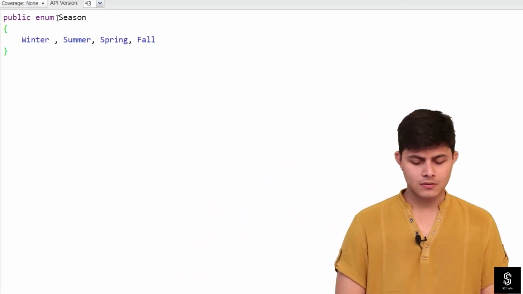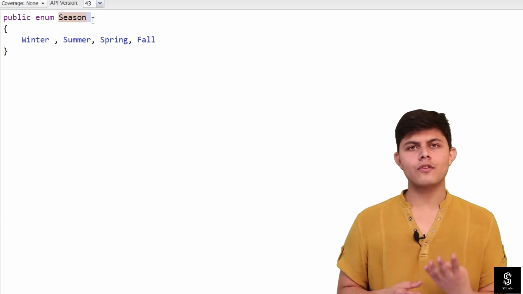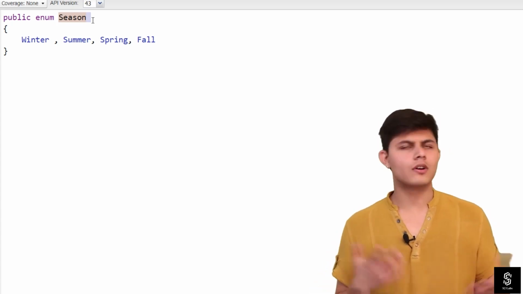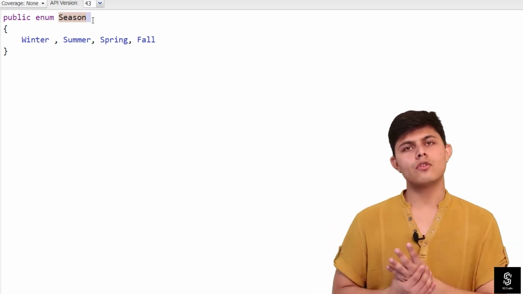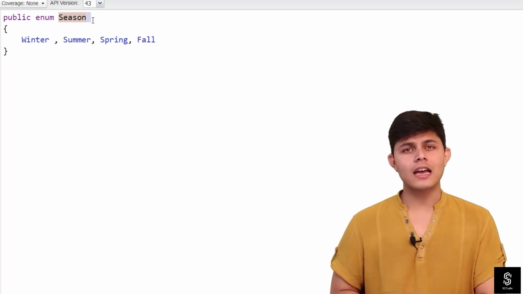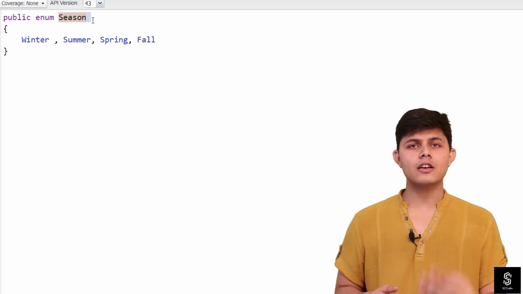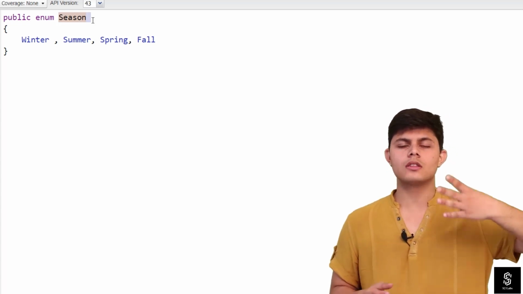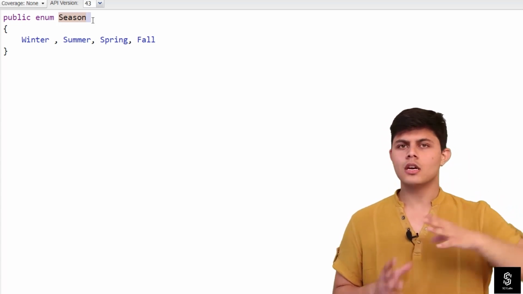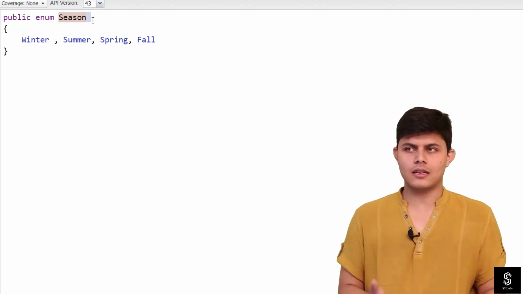Over here I have a program in which I have created an enum, and in this enum I have defined the different values that can be stored in this enum's variable. So what I've created over here is season. So season, we have 4 seasons: winter, summer, spring, fall, whatever it is. So I have defined these 4 values. If I define an enum variable, that enum variable can only store one of these 4 values, not anything else except it.